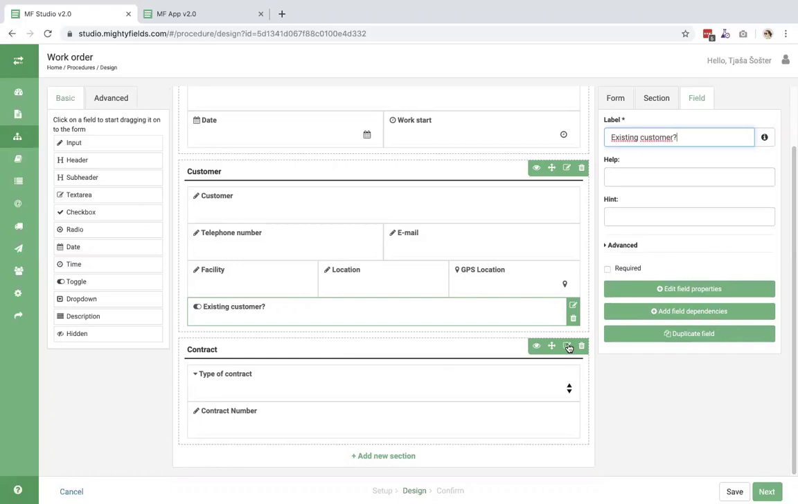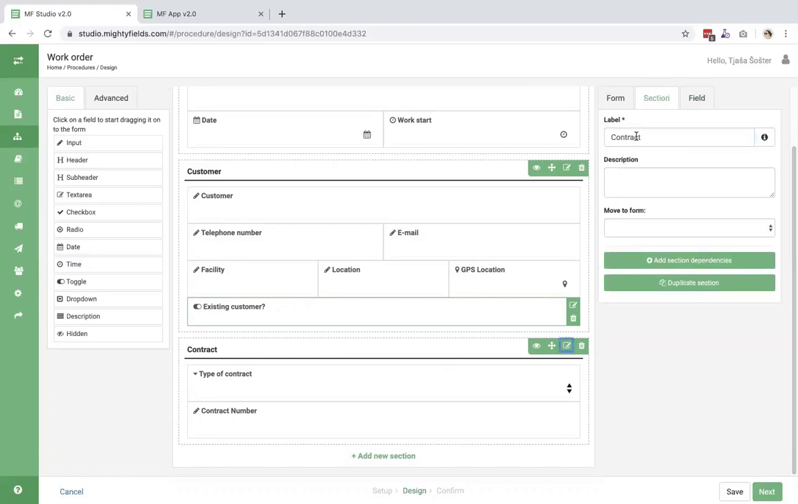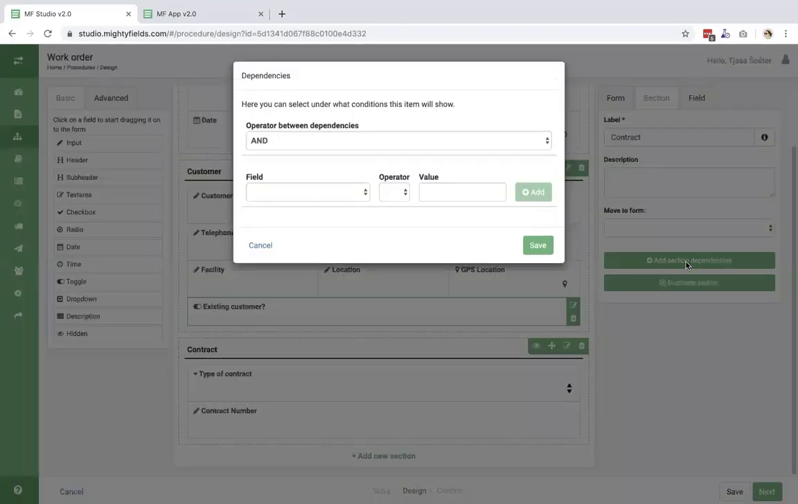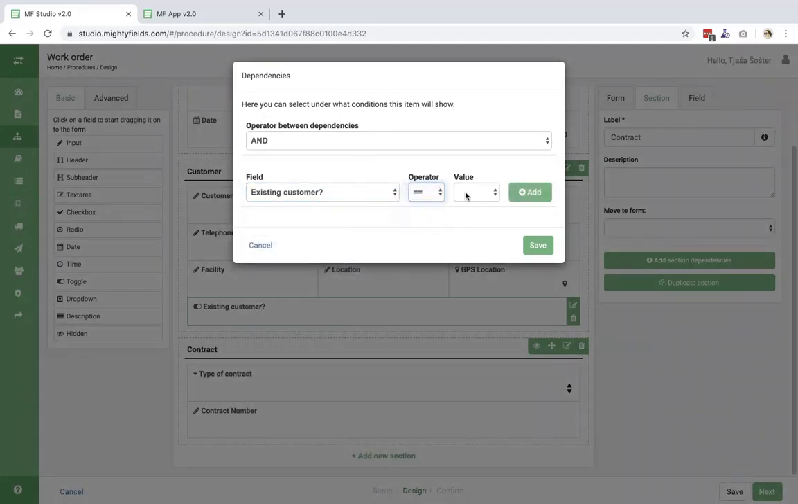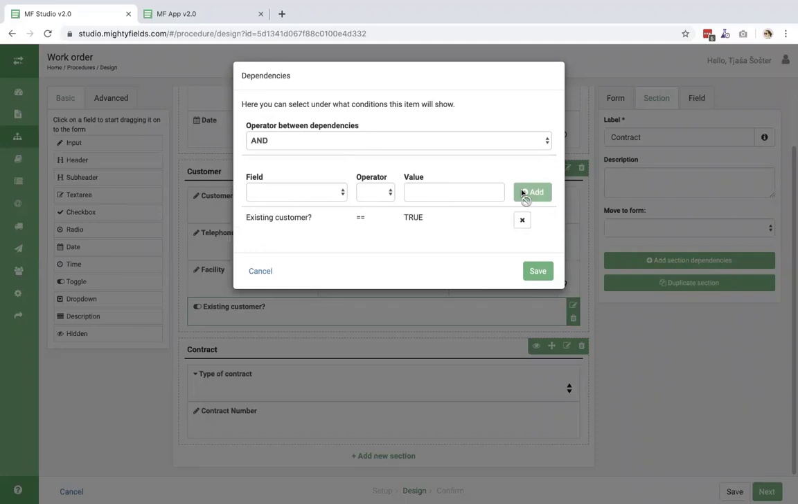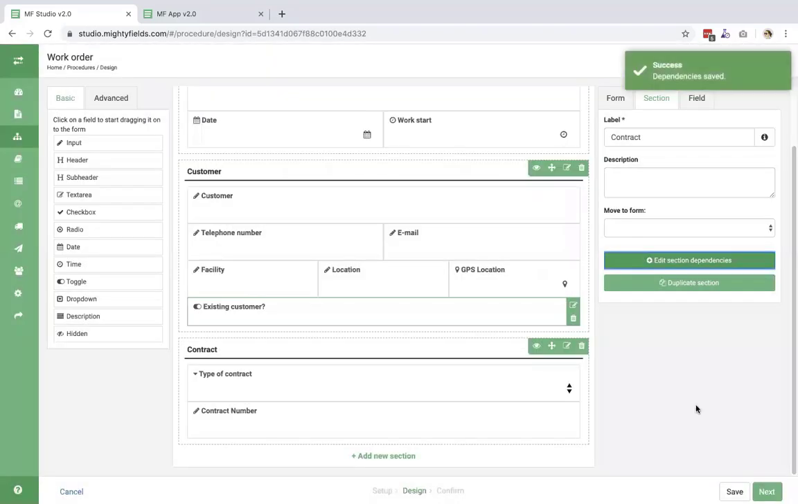So we focus on a section. This is our contract section, and we add a section dependency. And it opens a pop-up where you can set under which condition this section will be shown. You can also do this for a field or for a form. So we say that we want contract section to be shown if existing customer field is true. And we save it. So it is all you have to do to hide some section under conditions.